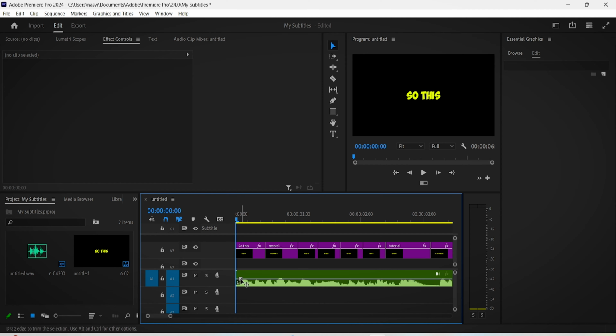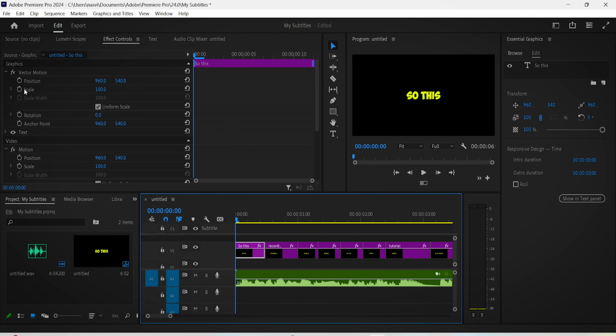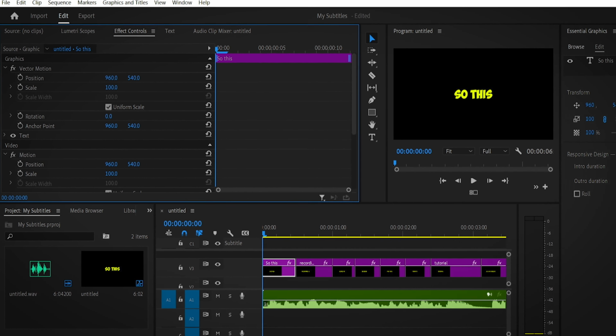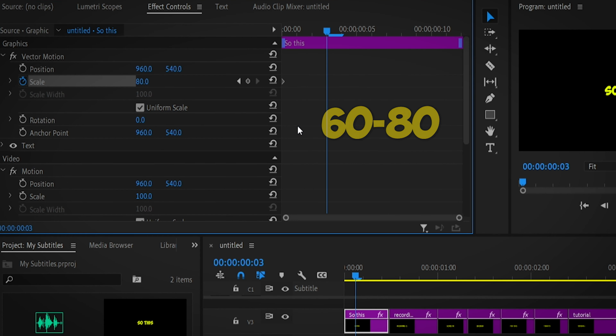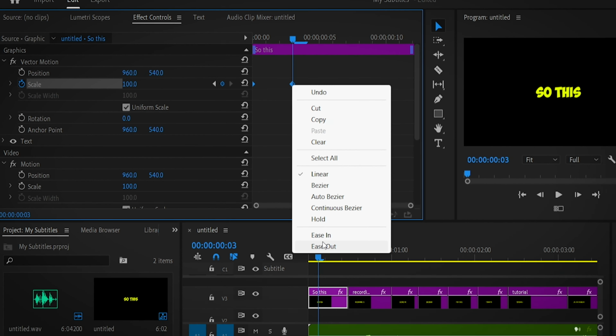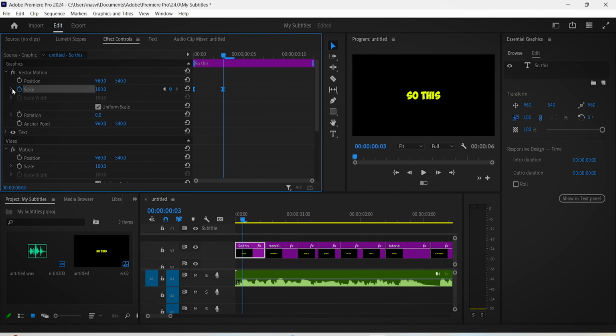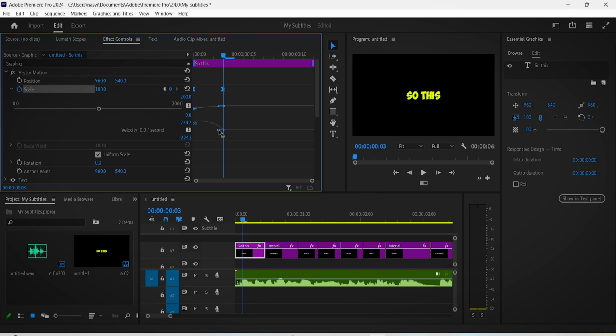Now select the first text layer you have and go to the Effect Controls panel, and right on the first frame, change the scale setting to 80 and click on the stopwatch. Now move about 3 frames forward and reset the value back to 100. Select the keyframes and right-click them. Click on Ease In. And then expand this arrow right here and copy my exact graph to smooth up the animation.